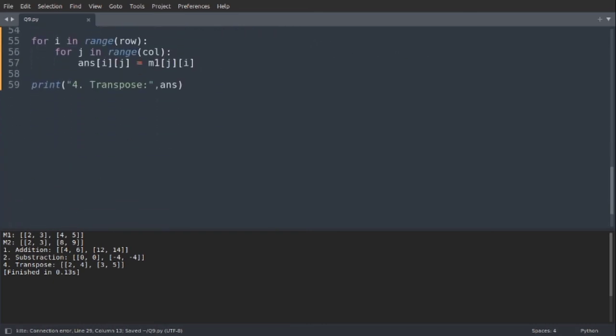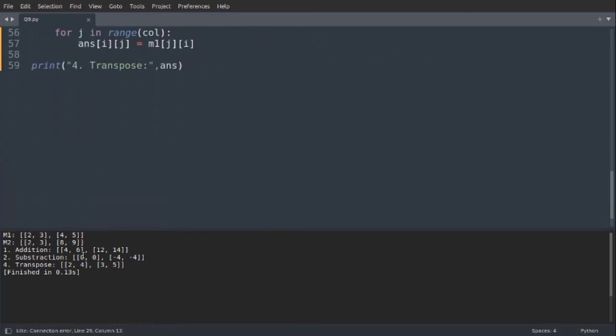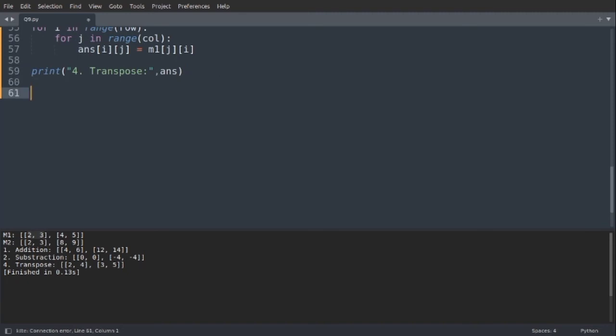Here now you can see m1, m2, so 2 3 now becomes 2 4. Let me show this. This was 2 3 and this is 4 5. So what has become row to column, column to row gives me 2 4 and 3 5. Here you can see I am getting the transpose of matrix m1. Similarly, if I change m1 to m2, I will get the transpose of m2.